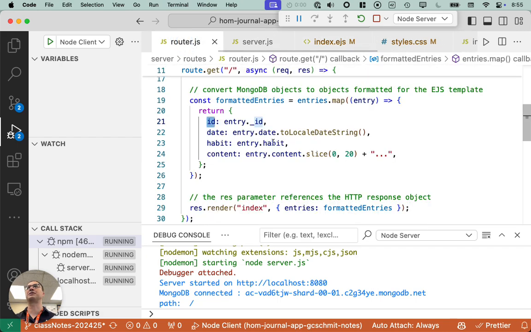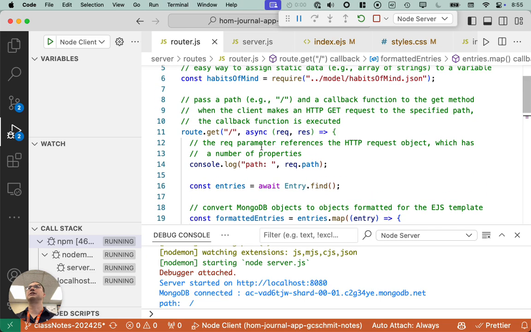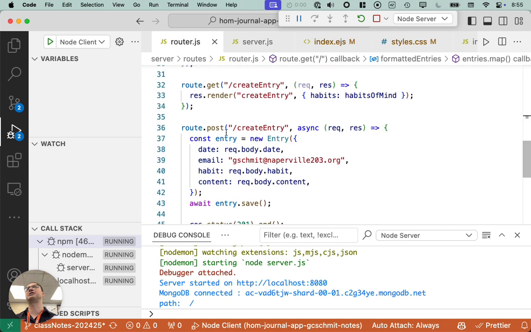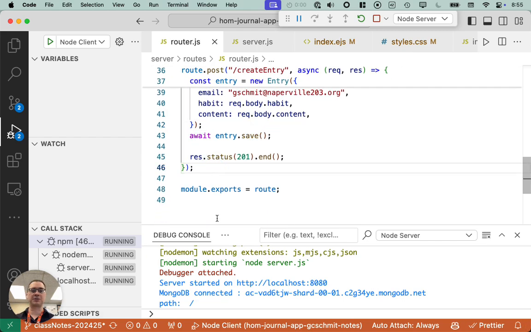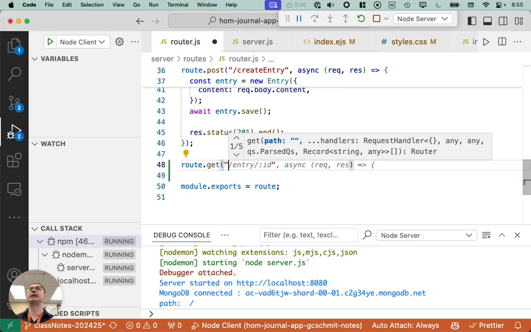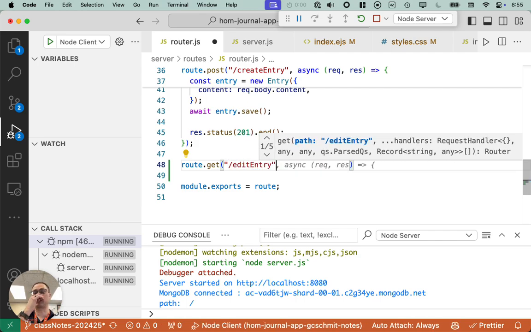So let's go back to router.js. We already have routes for the index page, here's the route to get the create entry page, and here's the route to post to create entry. So we're going to add a new route here. We'll do route.get, and here we're going to do /edit entry. That's what we put inside of our link.